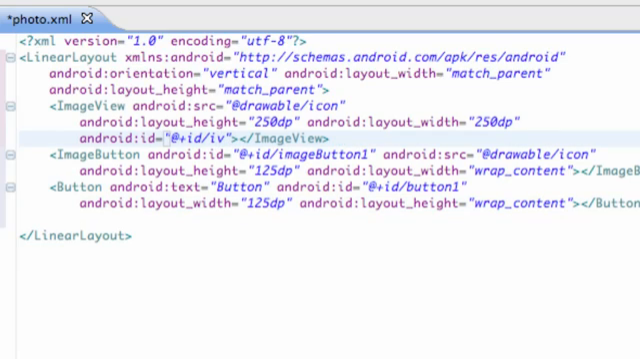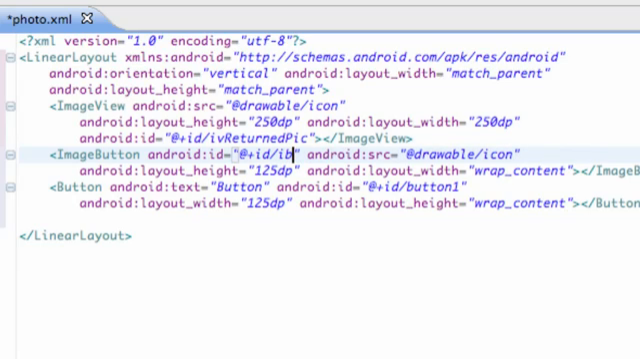Now let's change the references real quick. Image view, so IV for image view, and we're going to call this returned picture, because once our camera takes a picture, it's going to return that picture and set it as that image view. And then let's go to our image button, IB for image button, and we're going to say take pic, something like that.